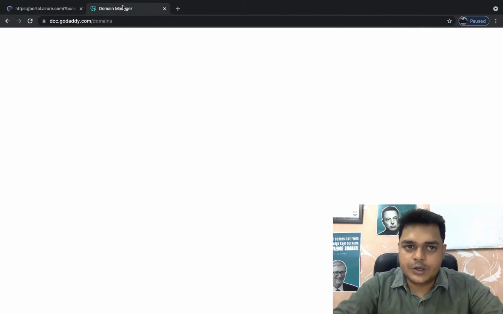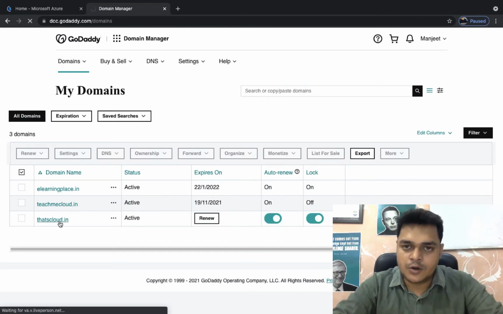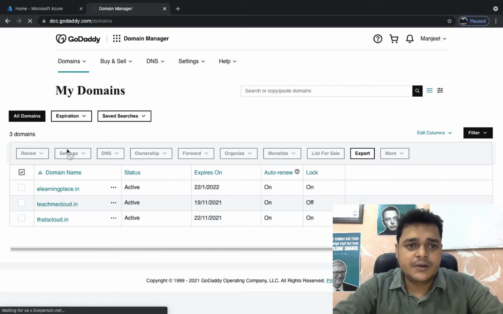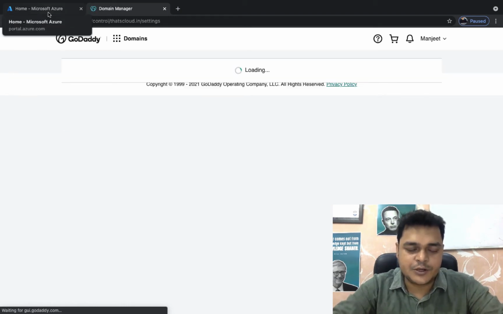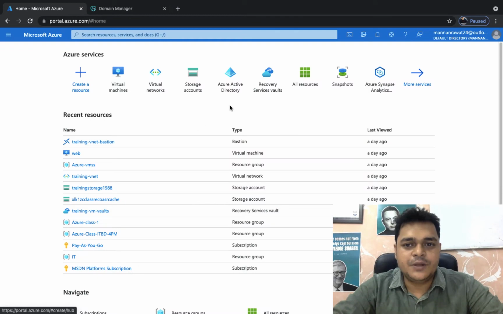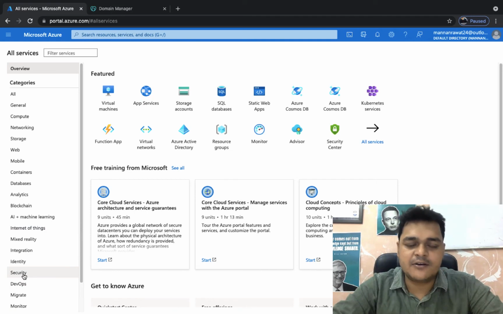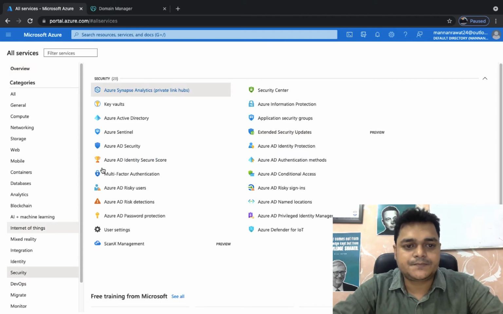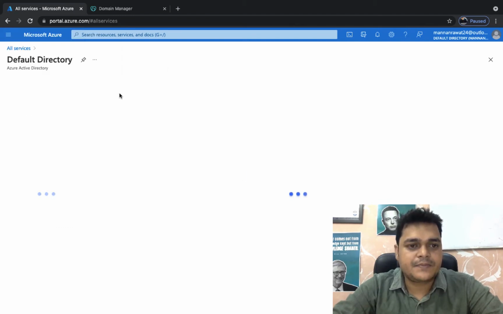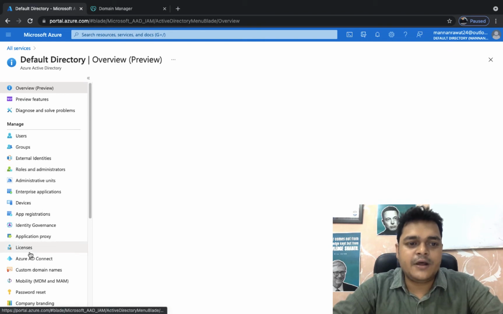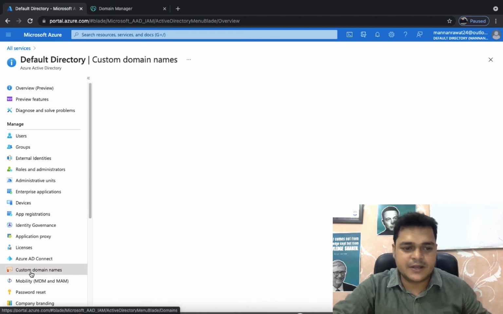Okay, so on GoDaddy.com I have already purchased multiple domains, but I'm going to connect my taxcloud.in. This is my domain. I'm going to add taxcloud.in to Azure Active Directory, the Azure portal. So we need to open our Azure portal, go to All services, and open Active Directory under Security. Second, click Azure Active Directory. In the default directory, in the properties of the default directory, we can find one option related to custom domain names. Click here.